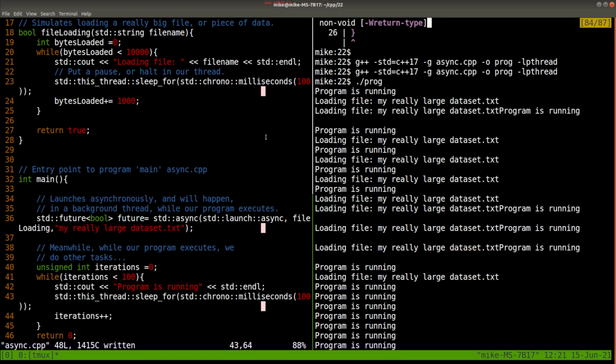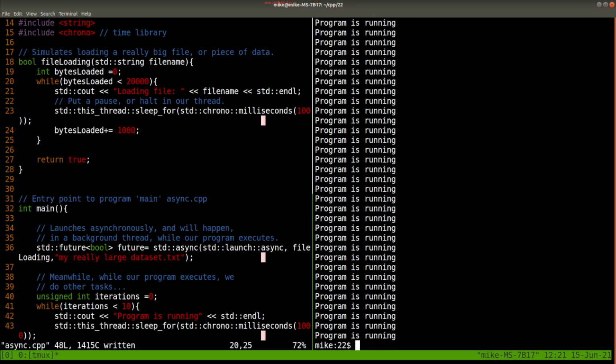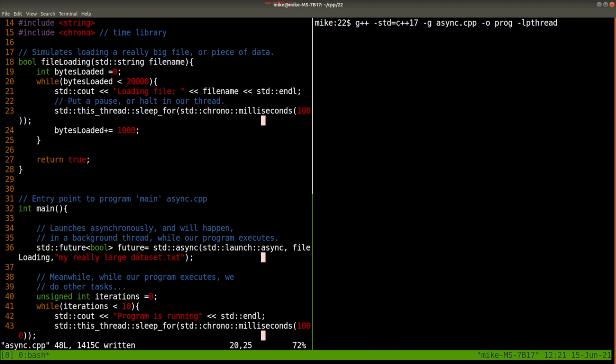All right, so let me go ahead and just rerun this one more time. I'm going to decrease the iterations here and increase the wait time, just so you can see things happen a little bit slower. And let's up our loading file here, make it a little bit longer. So I'll have to recompile because I've made some changes, and we'll rerun our program.